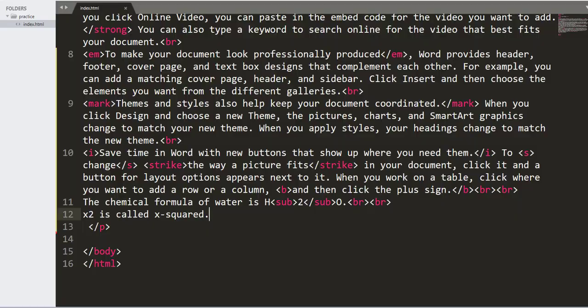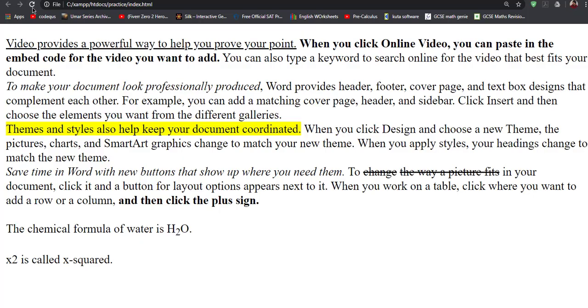So let's make it superscript now. For that, we need to enclose this 2 in the sup tag. Control S to save, refresh, and there you go. x to the power 2 is called x squared. So the 2 is in superscript now.